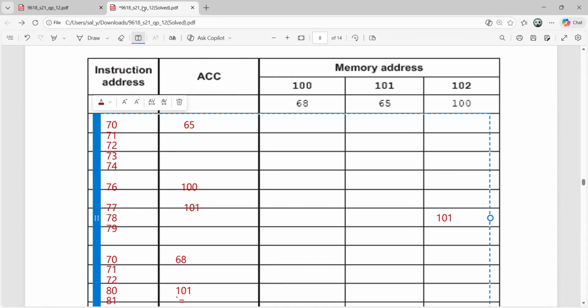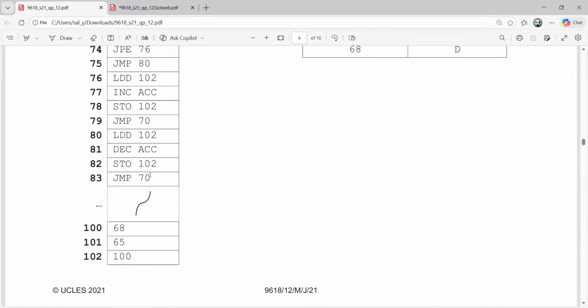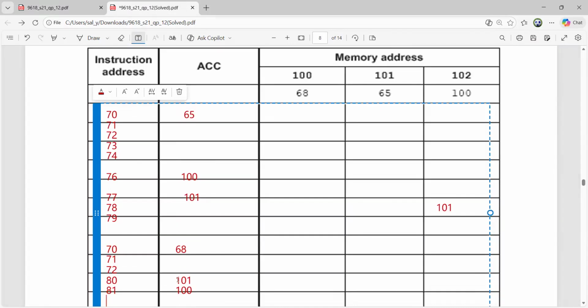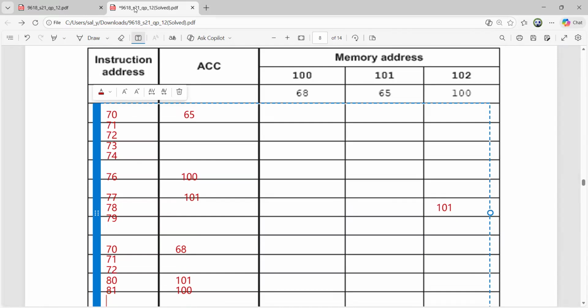DEC means decrease by 1, and INC means increase by 1. So in this manner, the value will be decreased by 1 and it will become 100. And then the next instruction says STO 102, meaning the value that is present in ACC will be stored in the location number 102. So 82 is now STO 102. The contents of the accumulator, which are 100, will be stored in this location.